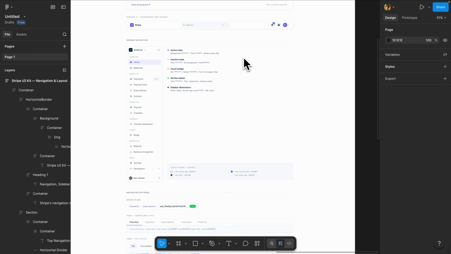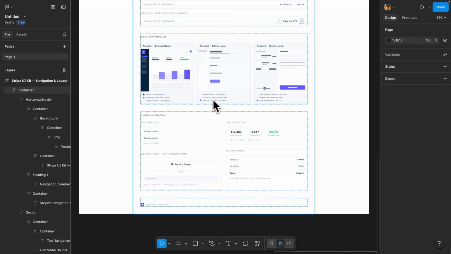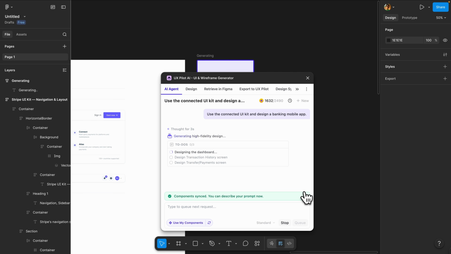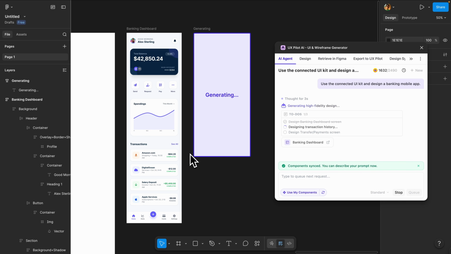So you're not starting from a blank slate. You're starting from something that already works. And if you want to iterate, you just keep talking to it. It stays in context, stays on your canvas, and never sends you to some external editor to fix things afterward.